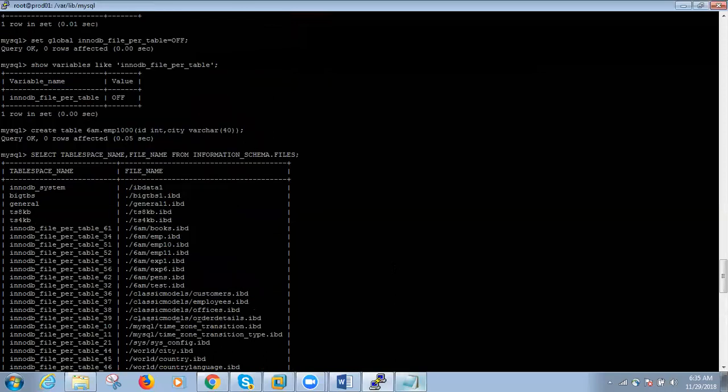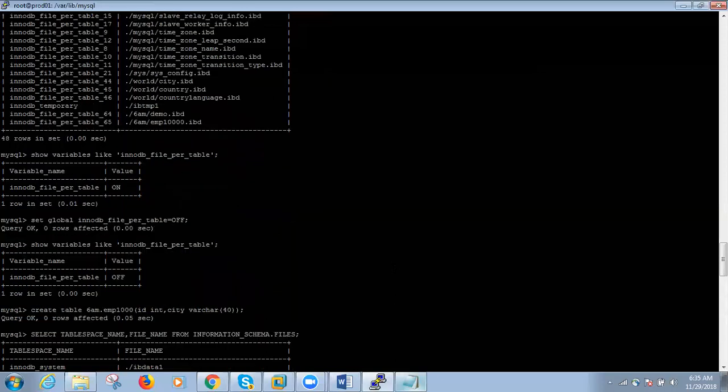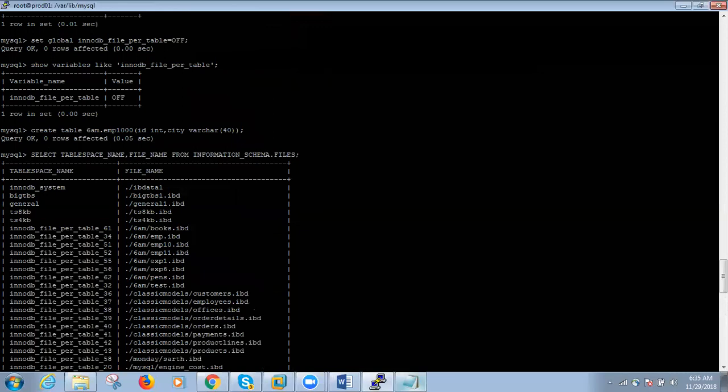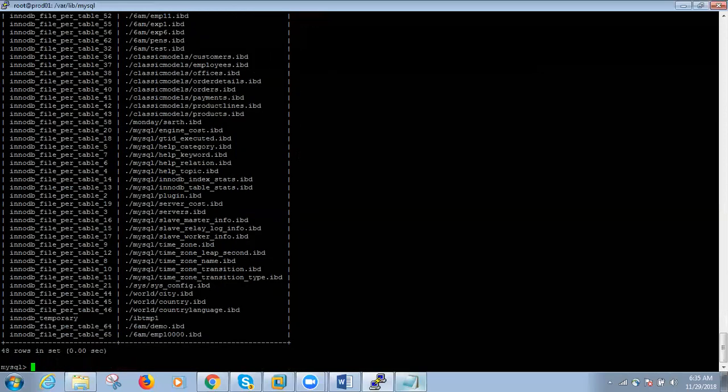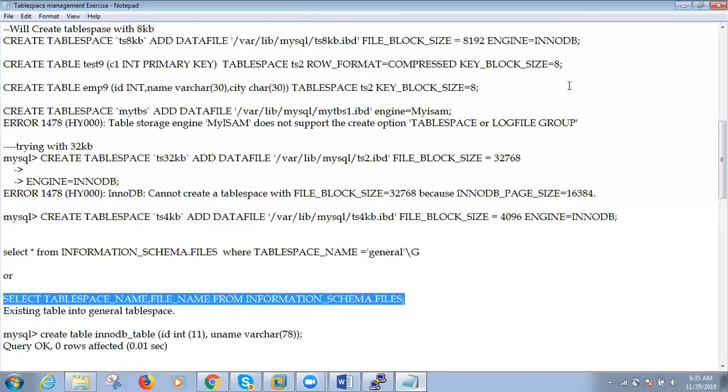But not all companies enable this. By default, keep it like this only. Every table will have one tablespace. If people are working, you can see like this, and find out how many files have been created and all those things. Then I want to create a tablespace now.